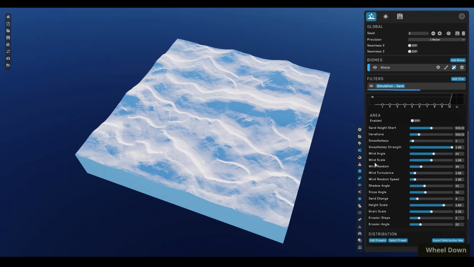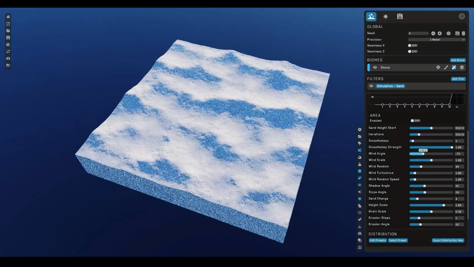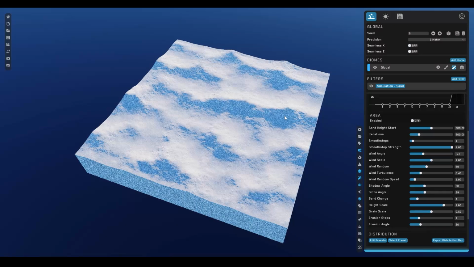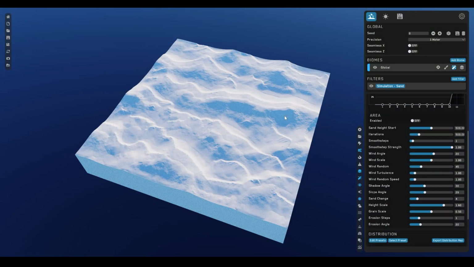Of course, if you click on the sand layer, you have all these settings here, so you can change the angle of the wind, for example, its randomness, smooth out the steps, etc. All these sliders are very obvious in what they do, so most of the time all you need is to dive in and play around.